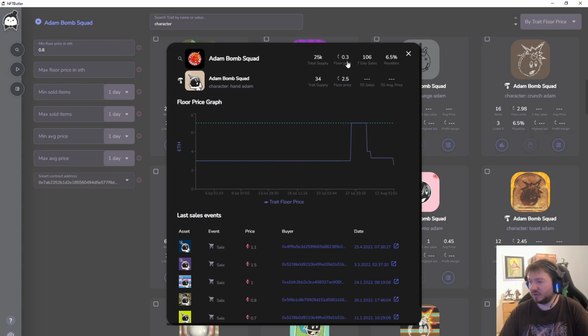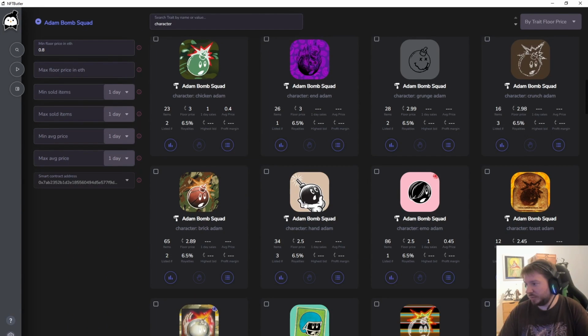Because the collection floor price has always been at 0.4 to 0.3 ETH, maybe 0.5 some time ago. But it has never been this high. So this trade is definitely valuable compared to the collection floor price. So I would bid on this.